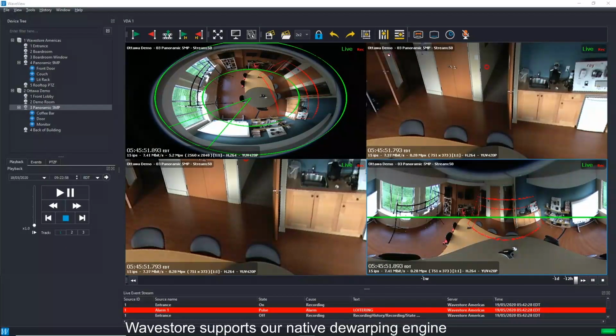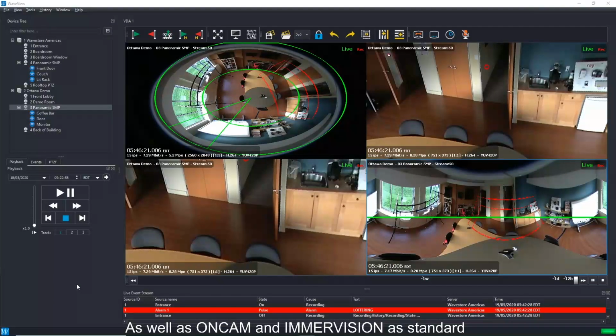Wavestore supports our native dewarping engine, as well as supporting both OnCam and Immervision as standard at all levels of software, including base.